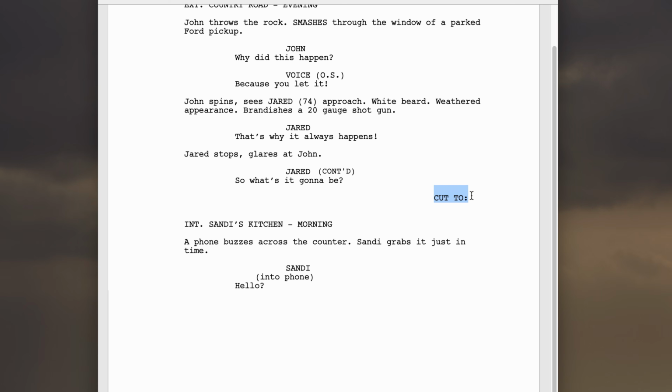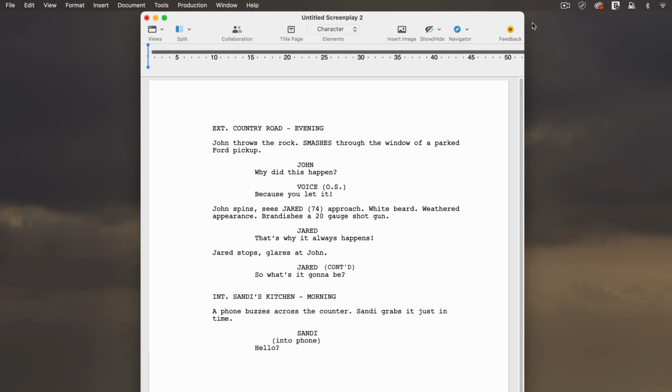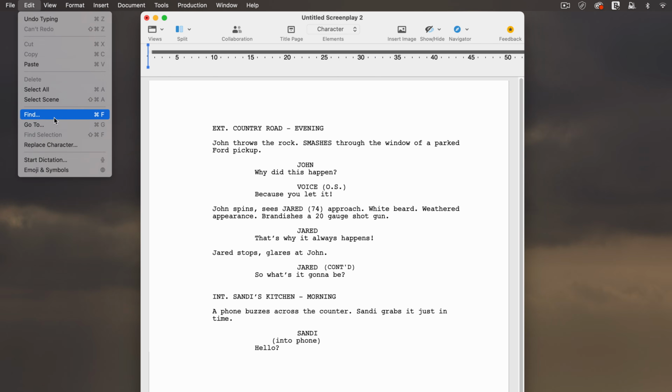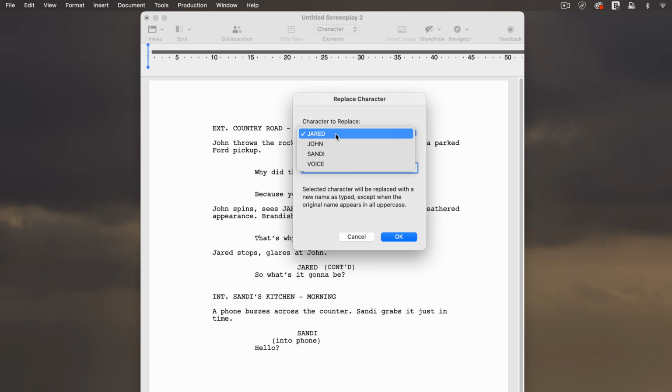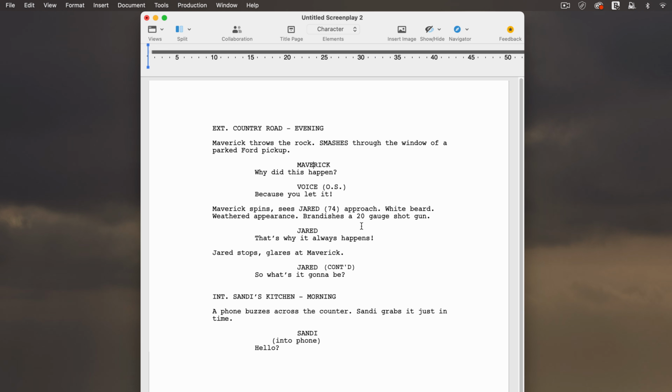And there we go. Okay, so let's say you've been writing for a while, but you decide, man, I don't want to use John as the character name anymore. Well, the good news is that's an easy change. Just go up to Edit, Replace Character, and choose the character name you want to change, and then type in the new name. Don't type it in all caps. Final Draft will handle any areas it needs to be capitalized. There we go. So we've got all caps here and then correct capitalization here.